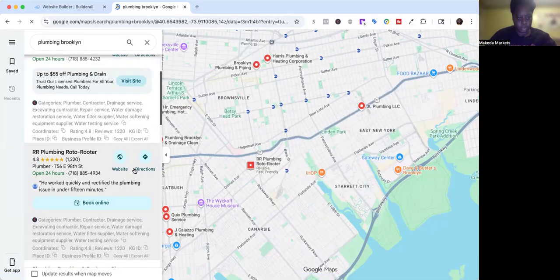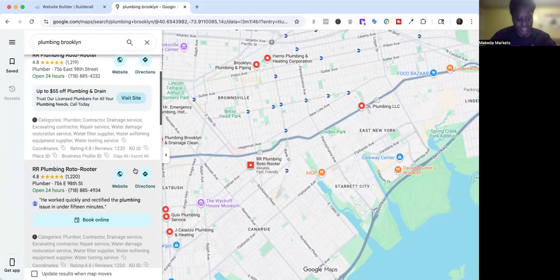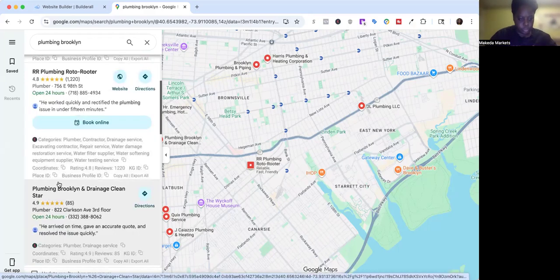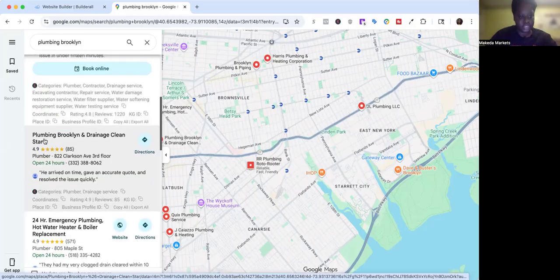So just give me 1 second. Slow computer. Probably have too many windows open. You know how that goes. We've got plumbing, Brooklyn plumbing, and drainage Clean Star. Let me click on that.